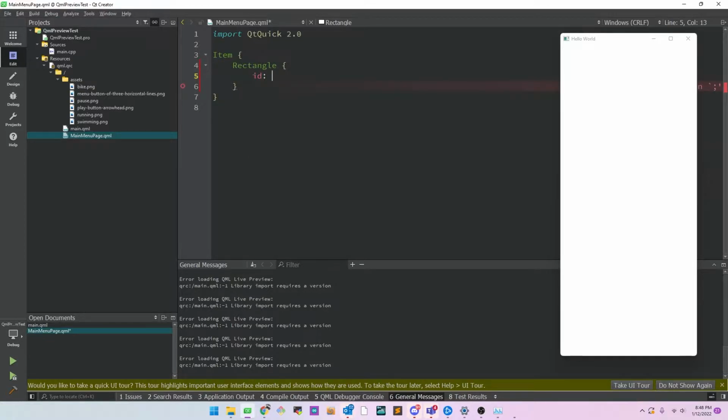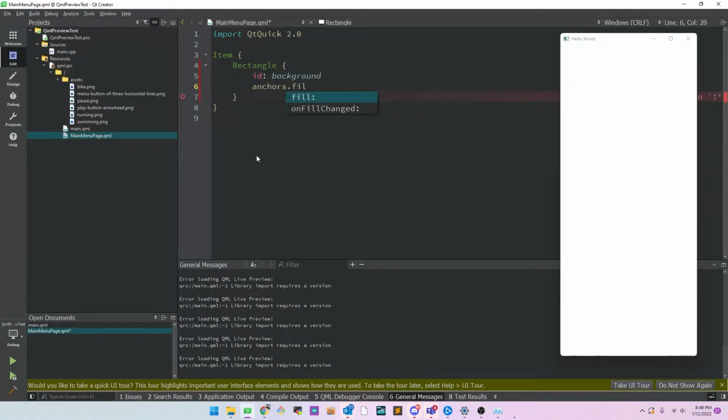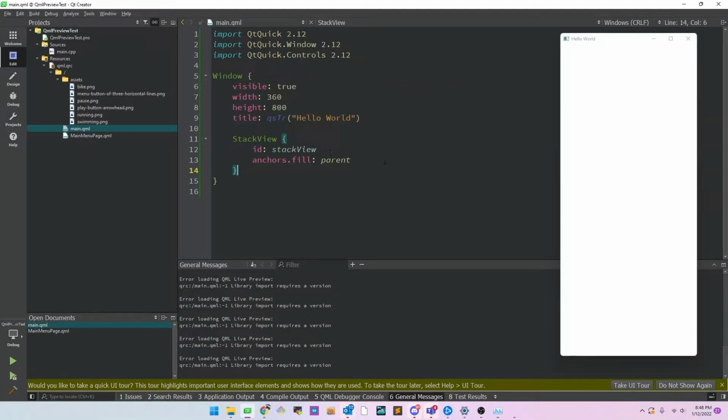So let's give it an ID of background, and we'll anchors.fill our parent. Another thing I'm noticing is the live preview keeps updating, even though I'm updating a page that's not necessarily being shown right now, but that's okay. Let's add a green color here and see what happens if I add it to my stack view.